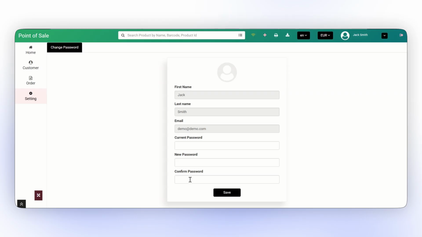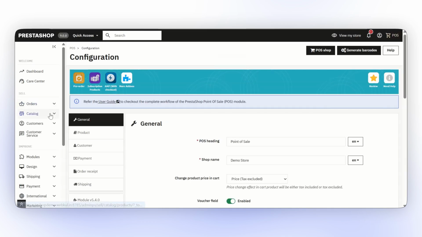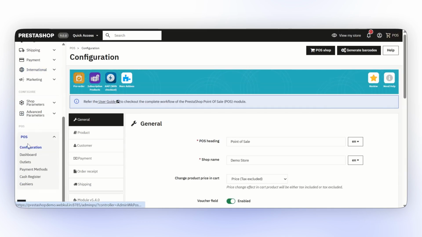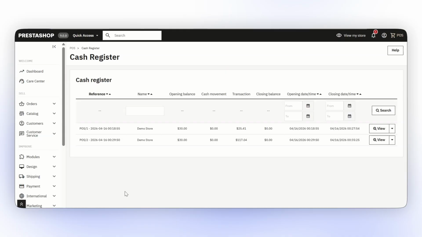Now, let's move to the Admin section and explore the remaining features. To do that, navigate to the POS section in the Admin panel. First, click Cash Register. Here, the admin can view all cash register sessions. From this section, the admin can view the opening and closing balances, review all cash transactions, track cashier activities, and check the cashier names and session dates. This helps monitor daily cash operations efficiently.